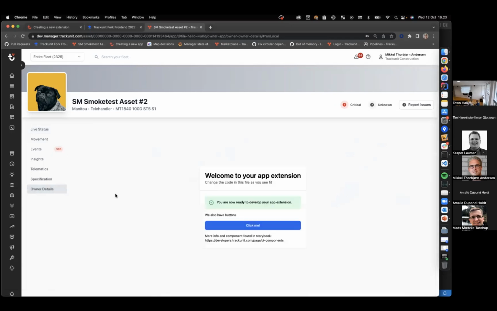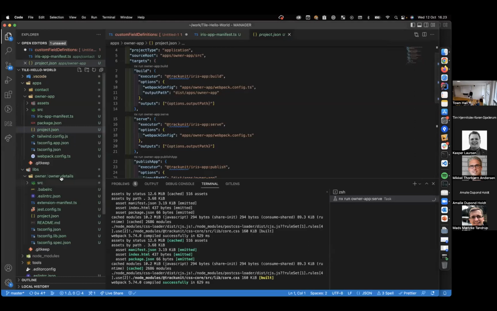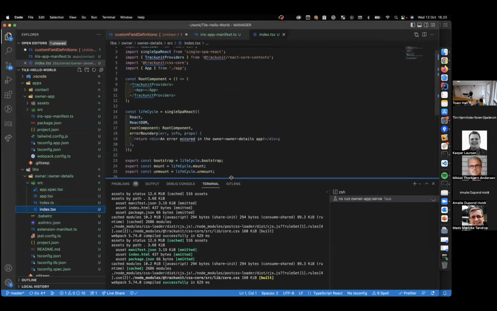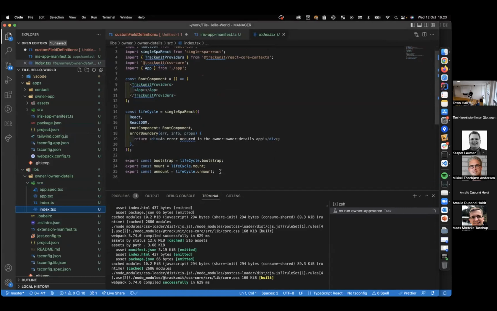So when I click on this, I can see I just have a hello world. And of course, we didn't go there yet. But of course, the library for owner details has an application. Like we saw earlier, this index TSX is the kind of the entry point. And like I said, it's exposing a JavaScript package. And the only thing that I'm interested in is really these three methods here. I need to be able to bootstrap your code. I need to be able to mount it and unmount it.